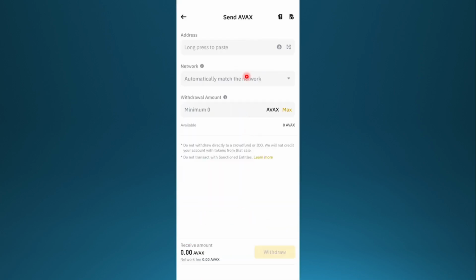And you'll need to basically paste in your wallet address, your Core wallet, and the network will be automatically matched. You just enter the withdrawal amount. You can choose your max. It will basically send all of the AVAX crypto that you have, and then you click on withdraw.